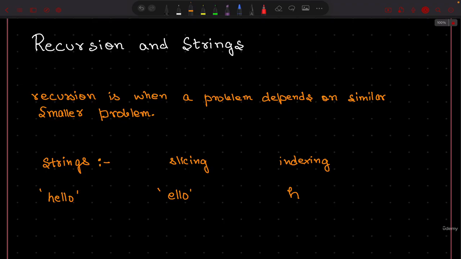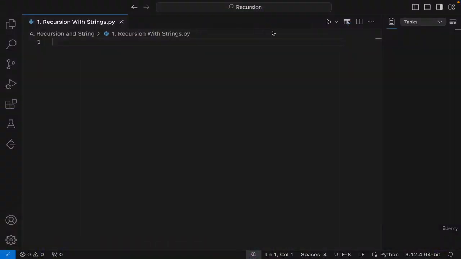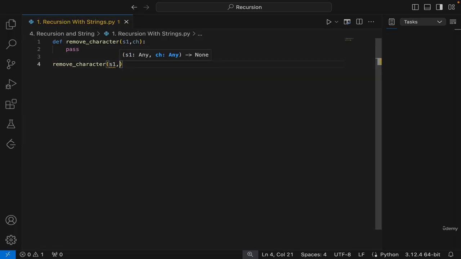Strings, we have already established that they are just arrays or lists of continuous characters, right? And we can break them. So let us solve some questions. Now the very first question which I want all of us to solve is remove character. We will be given a string and we will be given a character, and what we have to do is remove that particular character from that string. So let me just solve this.